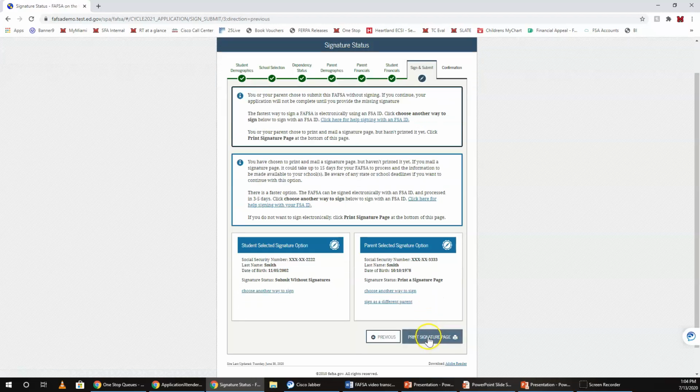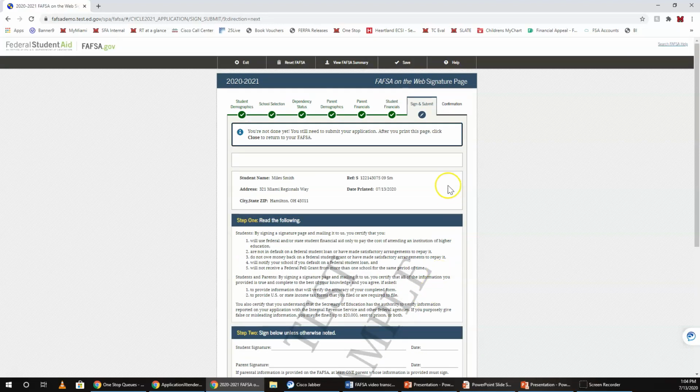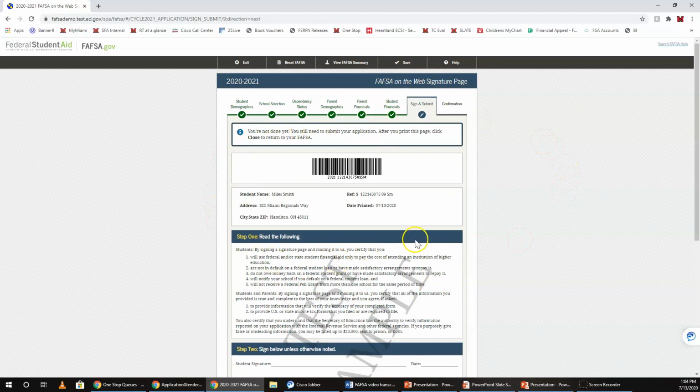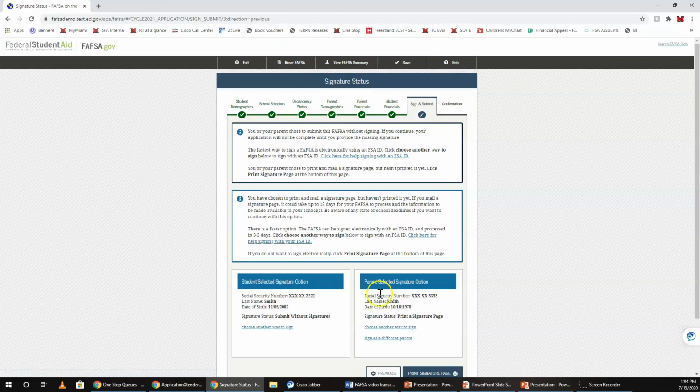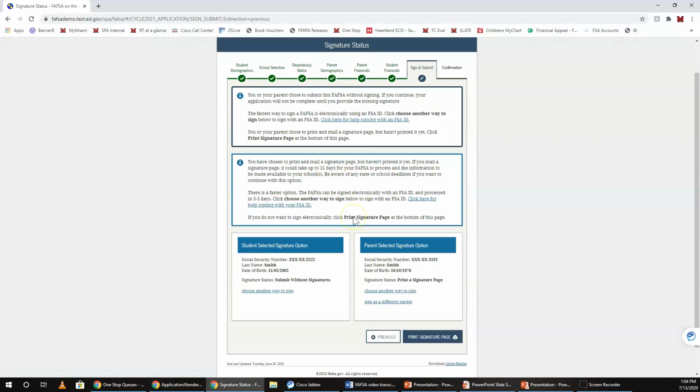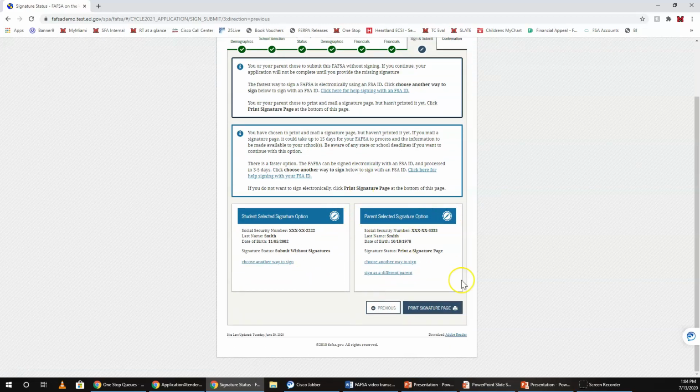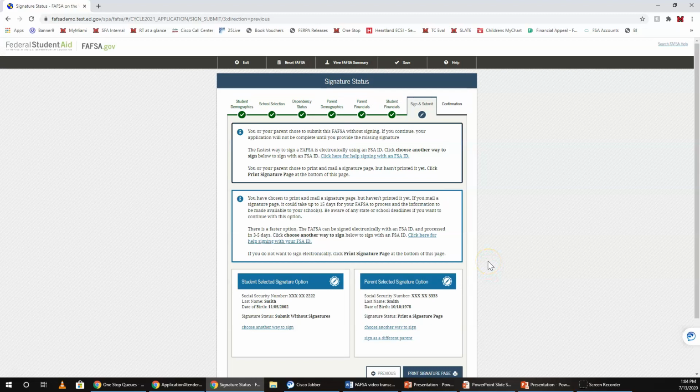and you should be able to see the signature page by clicking here. This is going to show you all of the information here. Parent will sign it and you will mail it to the address listed here at the bottom. Once all of this is done, you're going to go ahead and you will submit the FAFSA application and it will be sent over to your school for their review. They will send you all of the information regarding your award letter after that.